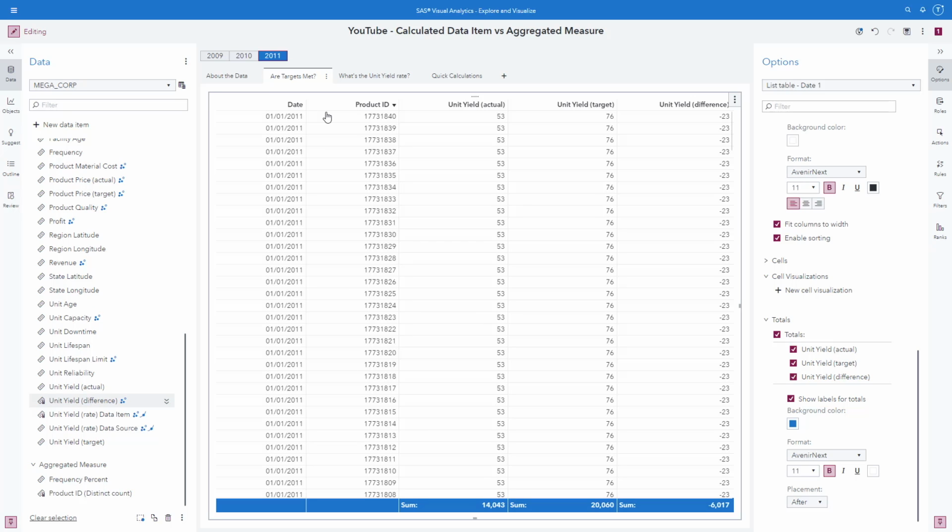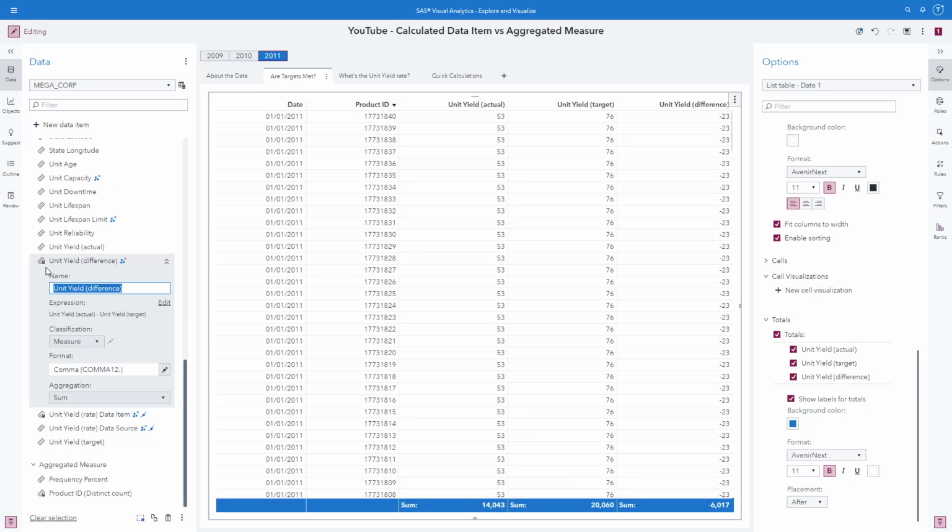I want to reinforce how important two things are. One, letting Visual Analytics do the aggregation work for you. And we can see more information about that here in our data pane. When I expand our calculated data item unit yield difference, we see our expression listed right here in the properties, but we can also see the aggregation type, which is sum. Number two, this gives us a lot of flexibility to provide different metrics to assist in answering our business questions.